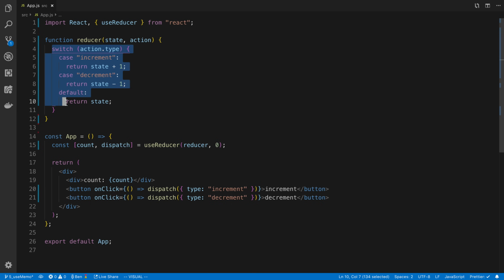A key point with this is you do not want to mutate the state inside of this. So I don't want to do state plus plus. I want to create a new version of the state that is state plus 1. So that's very important.